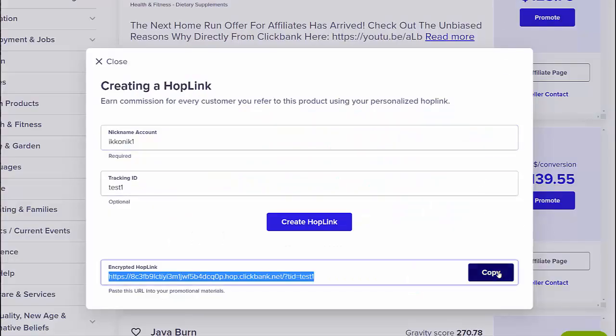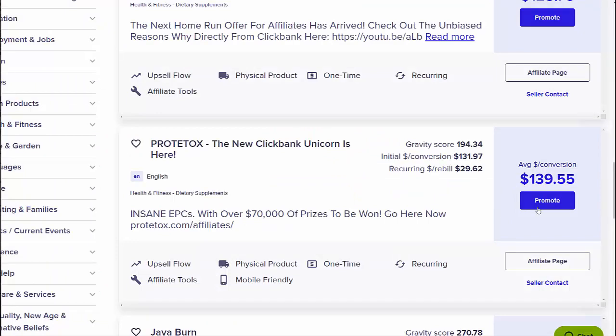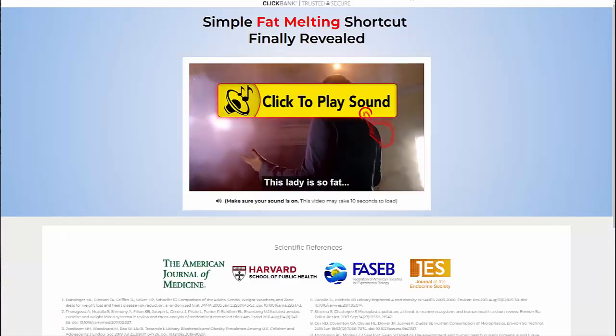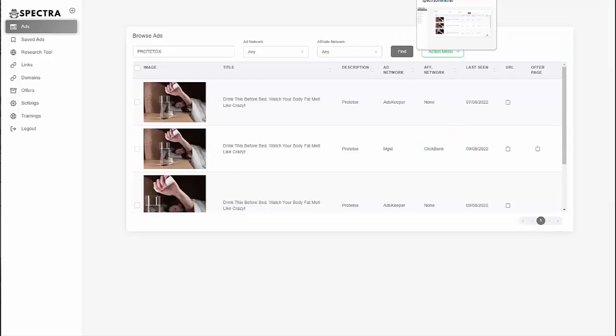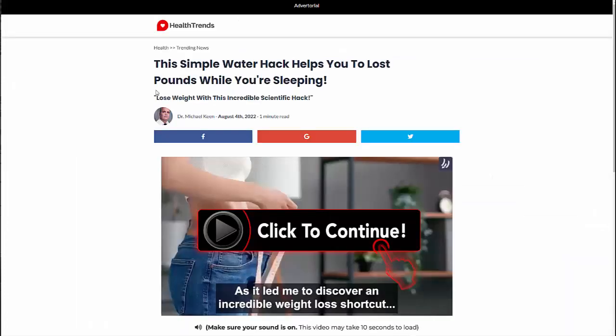So you can see $139 on average. But the real point here is the fact that with Spectra, I can copy exactly what's working right now. So I can copy this and I can build my ad inside of the software. So I'll click this one again. Sorry, click there. So what I would need to do is build a page.